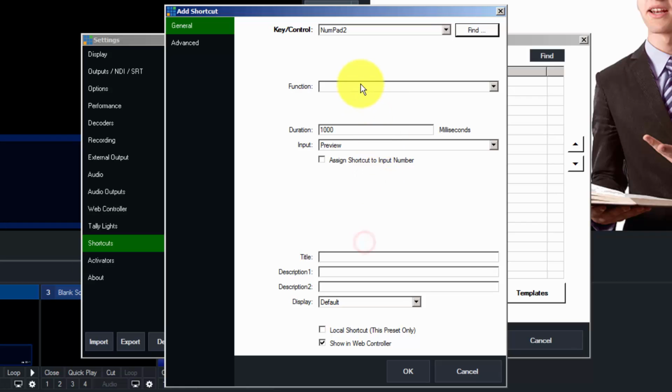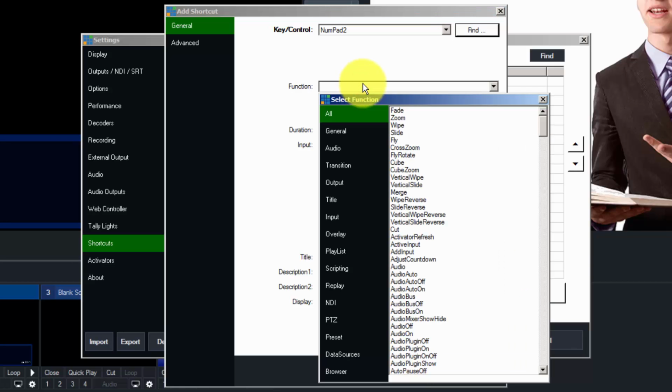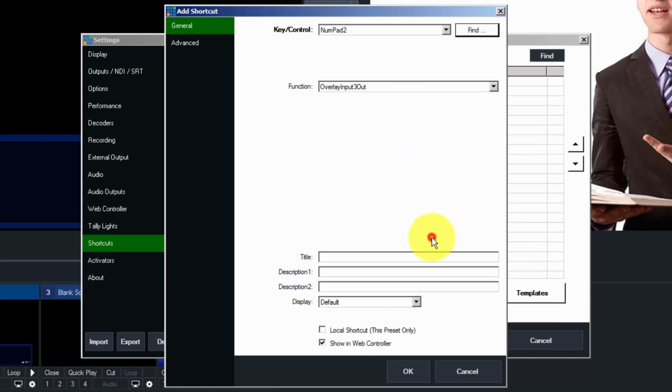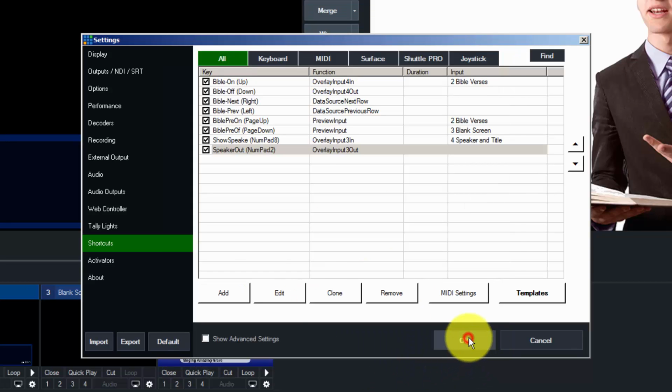So we click OK. The function will be overlay number 3 out, okay? Overlay input number 3 out, and the title will be speaker out, okay? And we click OK.